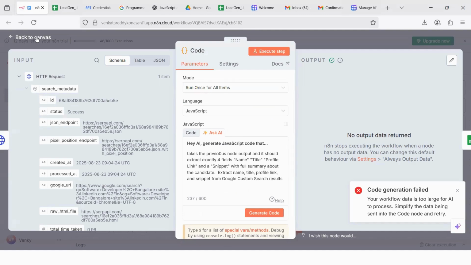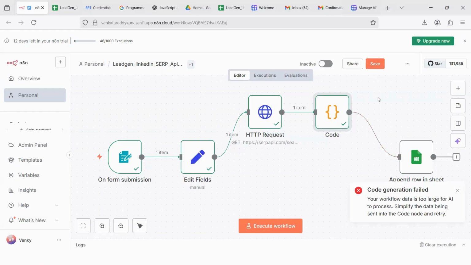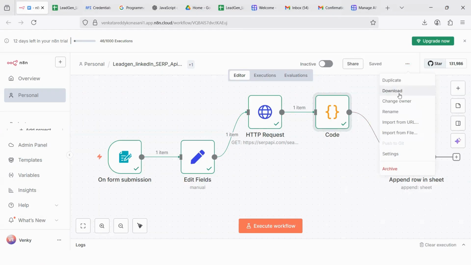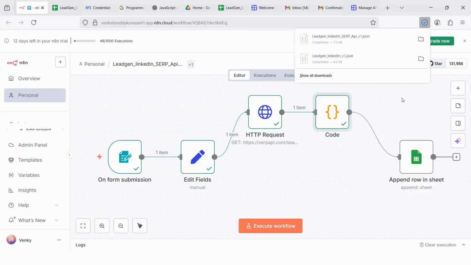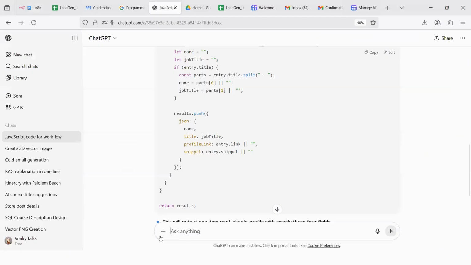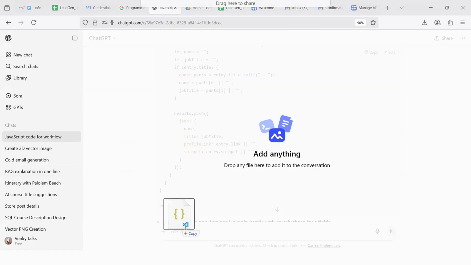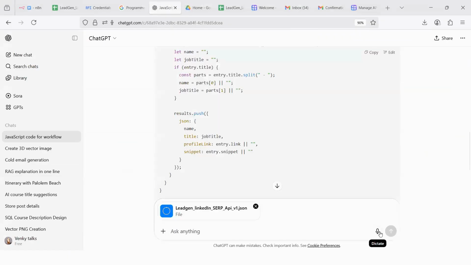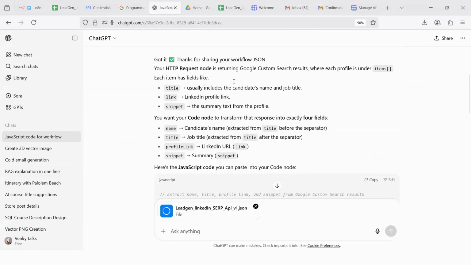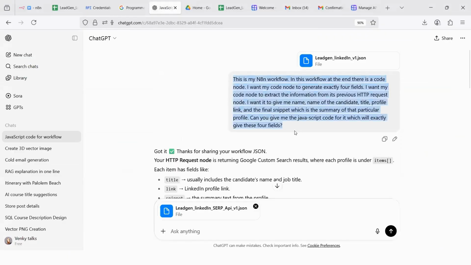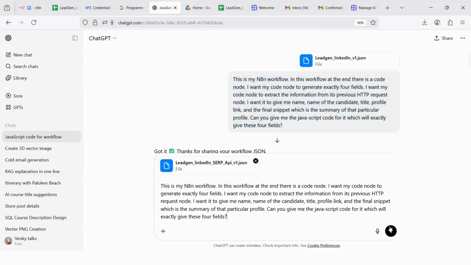So what we need to do, we know that we will save this. Now we will download this. We will upload it to our ChatGPT. Let me repeat that whole process. Downloaded, and then I will add this. So this is the location where it is. So I have added this. Now I will give the instruction, similar instruction. This is my n8n workflow, etc., etc. Can you give me the code?